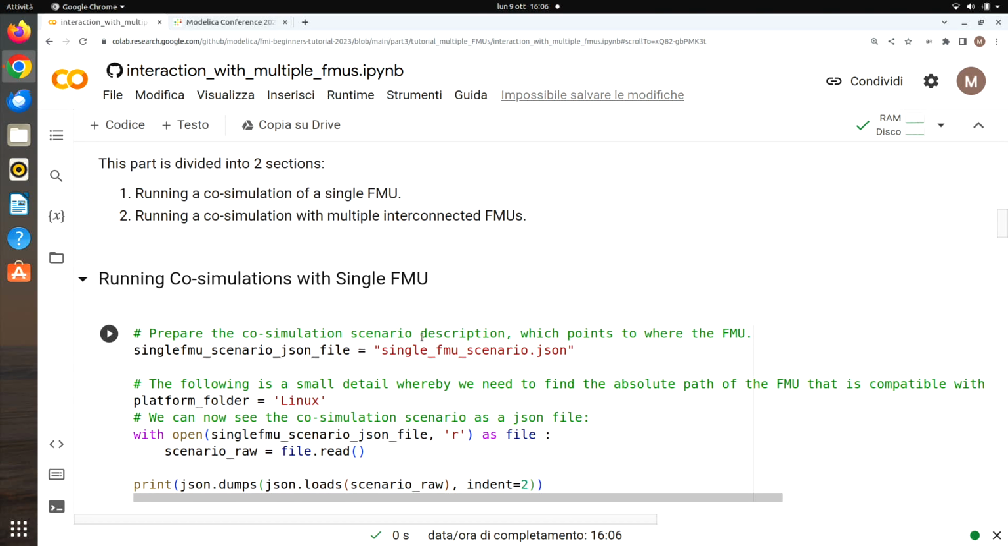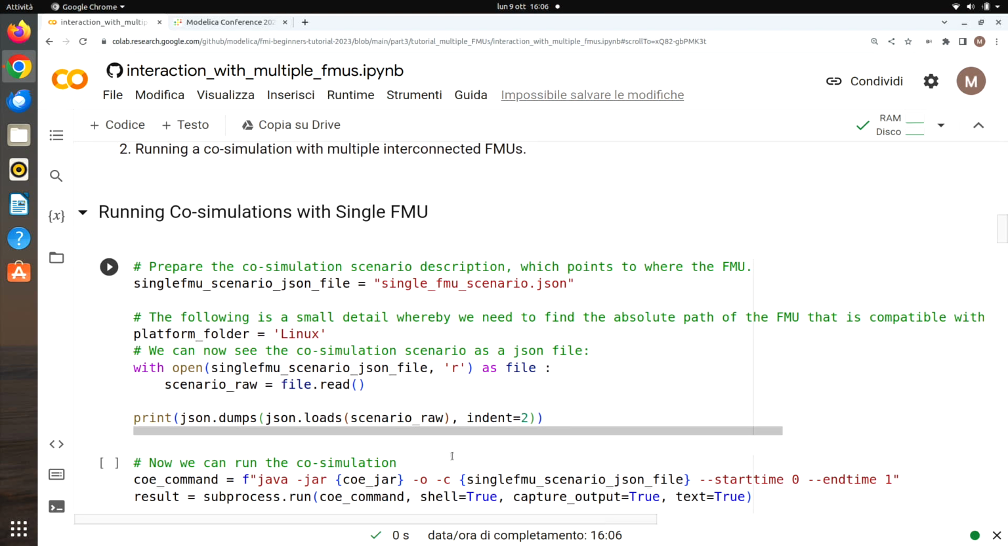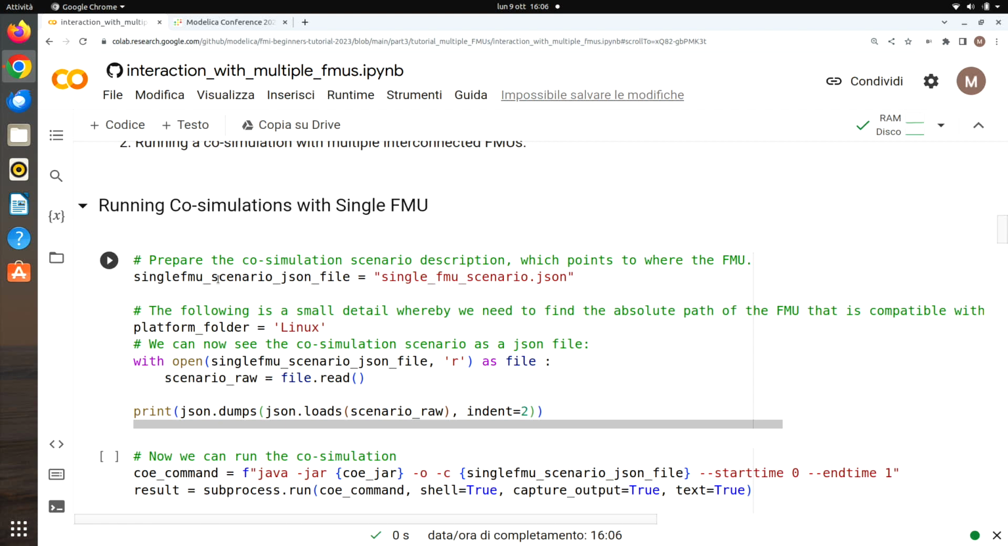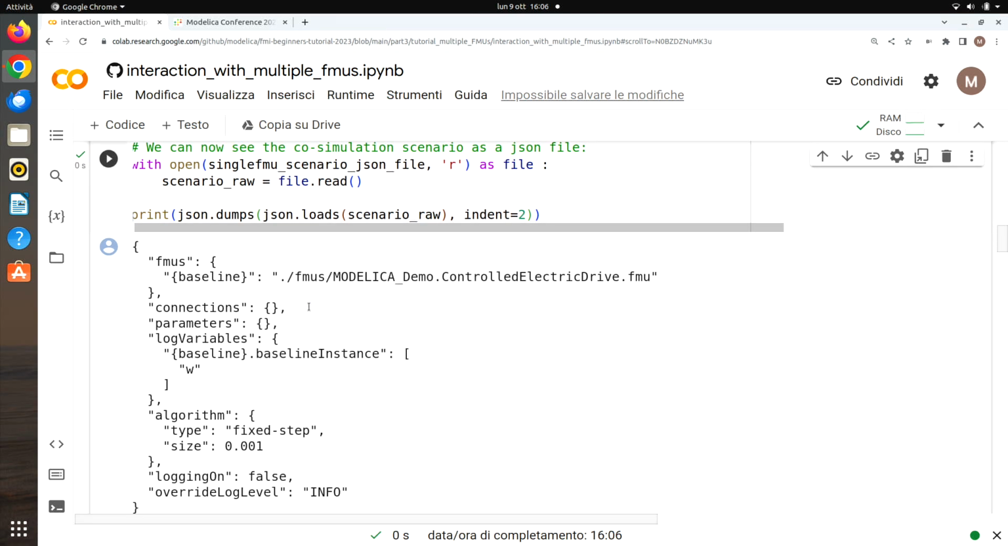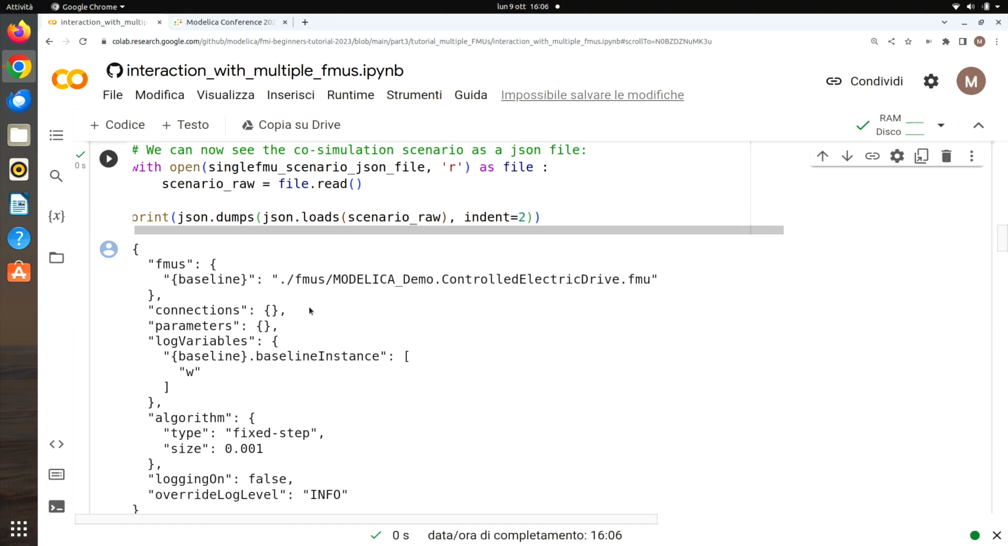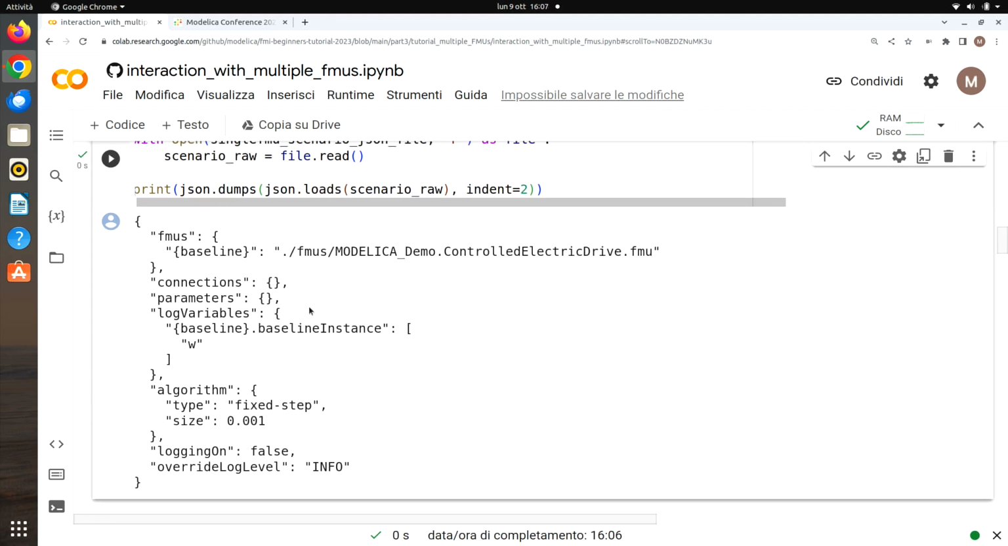So now, first we will run a co-simulation, a scenario with only one FMU that contains the whole system, and we will use this scenario as a baseline. So what you can see in this cell, I'm just loading the file single FMU scenario.json, and you can see it if you run. So this is the JSON. This JSON has been automatically generated by the Into-CPS application, so you don't need to write this one from scratch, of course.